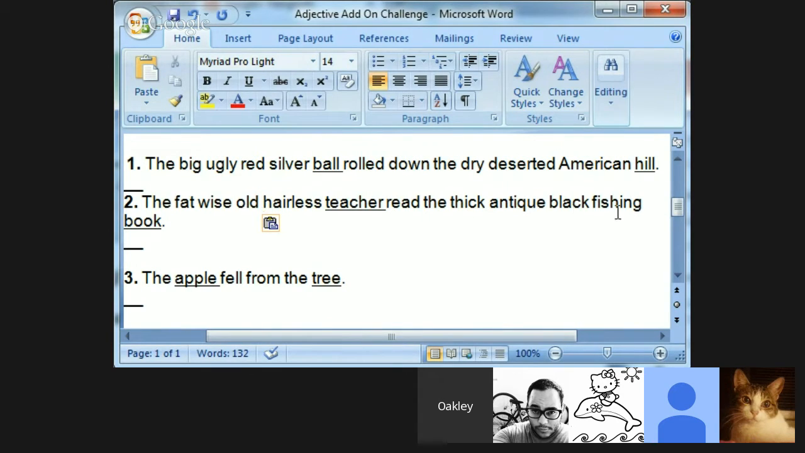Read the thick, antique, black fishing book. Okay. So after size, antique. Thick, antique. Now that was good. The thick black antique. The thick antique black fishing book. The thick antique black fishing book. Big, ugly. Yes, all right. It's going to go before color.